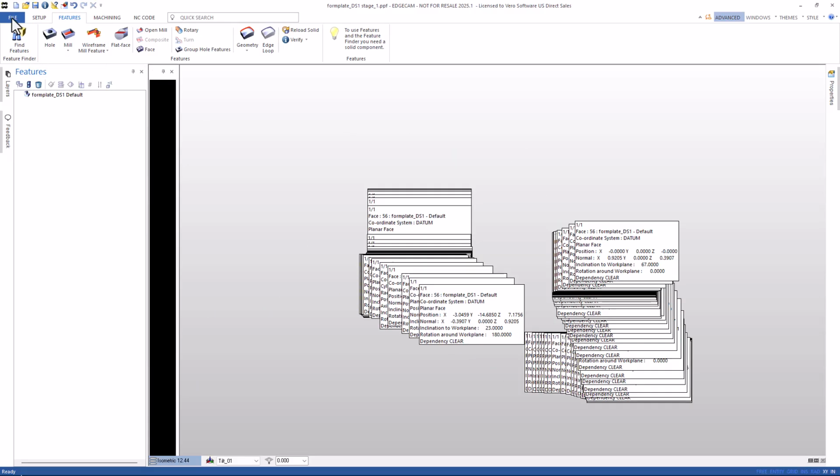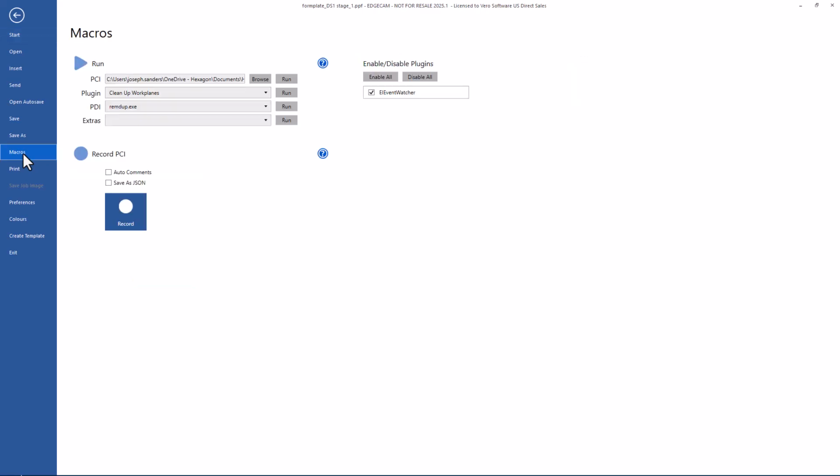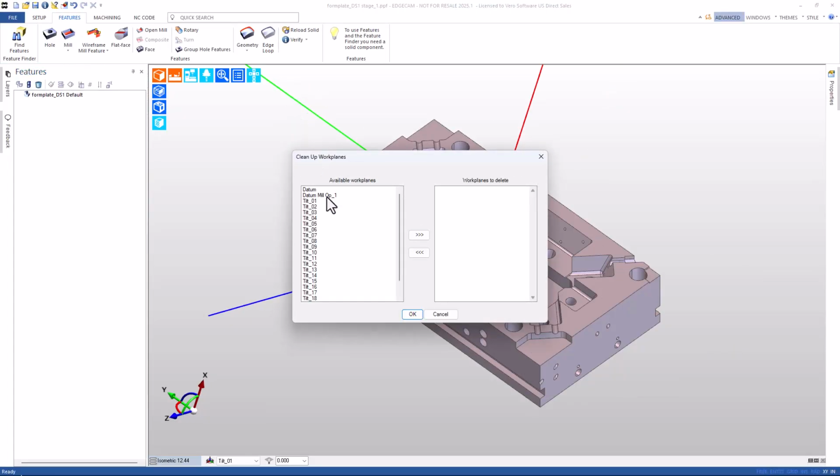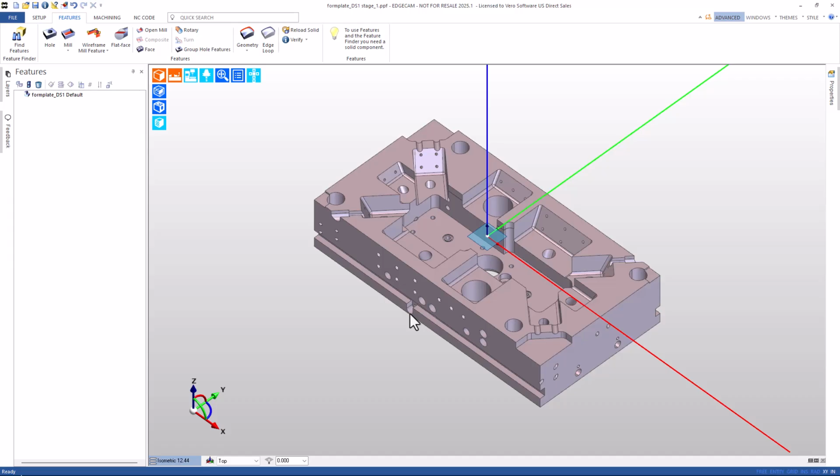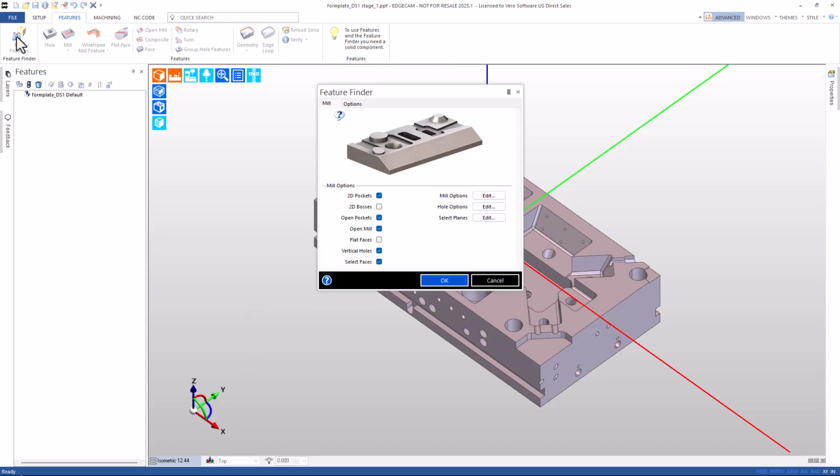Here's a second tip. To clean the work planes, I'm going to go into the plugin area to clean up work planes. There's a File Macros plugin. This is installed with Edgecam. A lot of folks don't seem to know about this, but it's a handy little utility when you have a bunch of work planes and want to quickly delete them all in one shot, instead of using the delete work plane command that works with one at a time. So we're now down to as if this was a brand new model with the system work planes plus component datum.